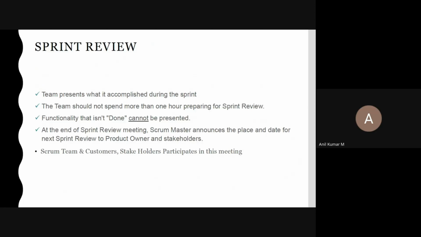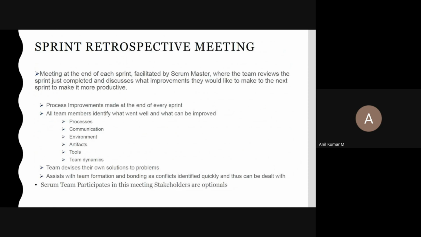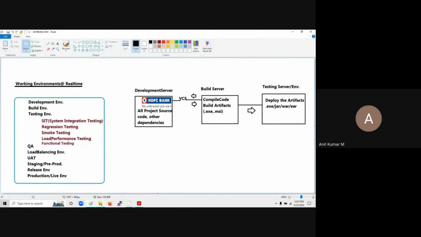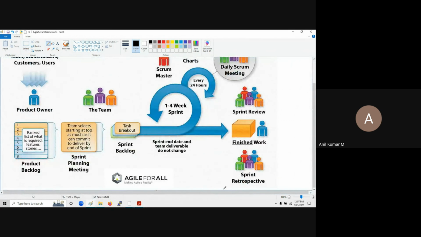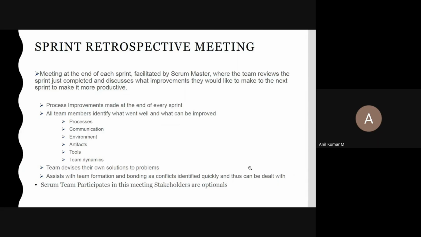So the last one is the sprint retrospective meeting. The sprint retrospective meeting is the last meeting, after you have finished your work and the review meeting, when everything has been completed. Who is involved in this meeting? Only the scrum master and the scrum team members. The scrum team members will explain what went good and what went wrong. They will check whether any process enhancements need to be made. These are all the things they are going to start working on.